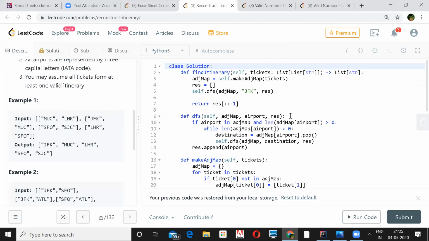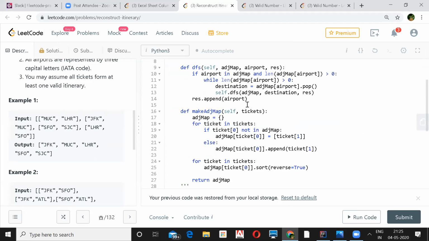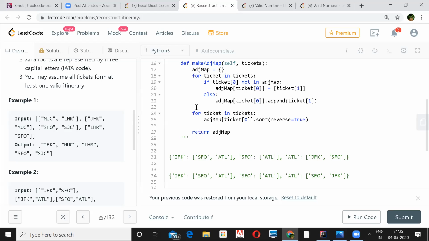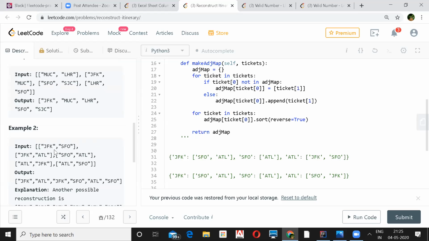So what I did first, I created an adjacency map, and how I created it is, I'm taking this example because you have duplicates. Corresponding to JFK, every first one is a key, a source station, and the values are all the destinations it can go to. So if you check JFK, you can go to SFO and ATL. You check SFO, you can go to ATL, that's it, ATL only. And for ATL, you can go to JFK and SFO.